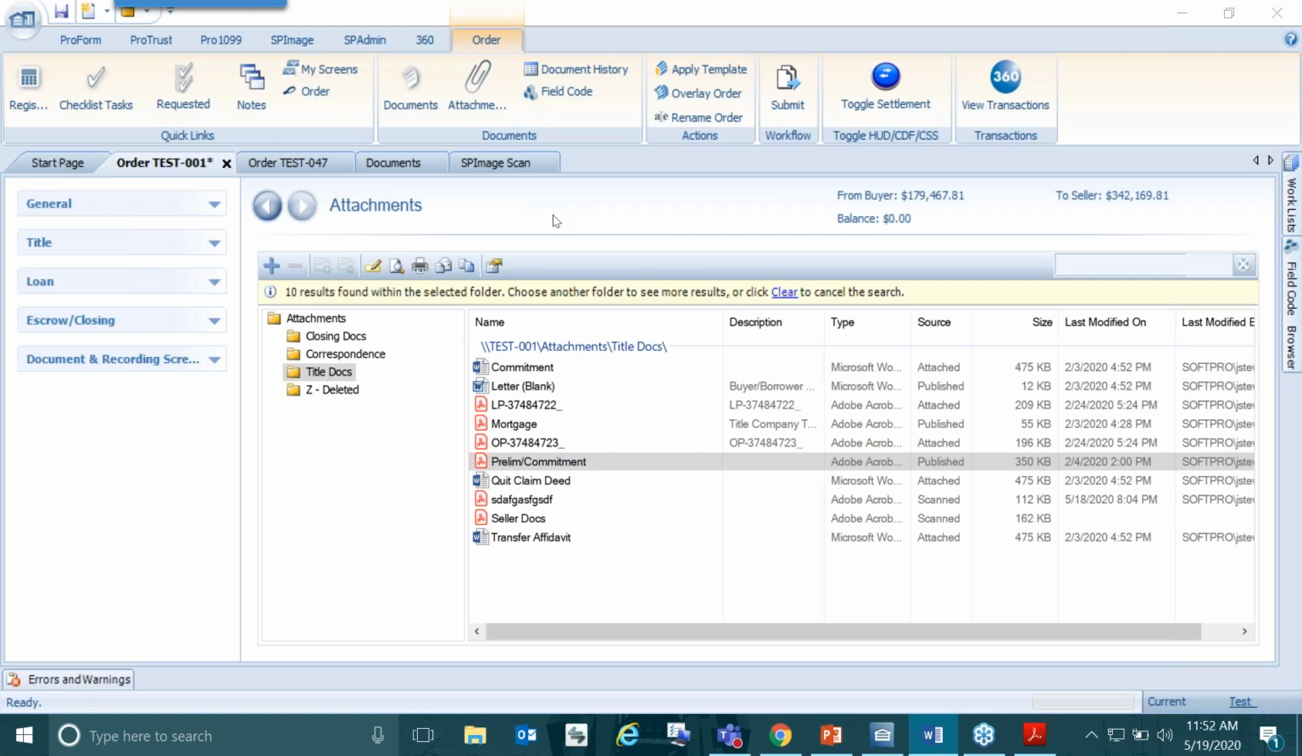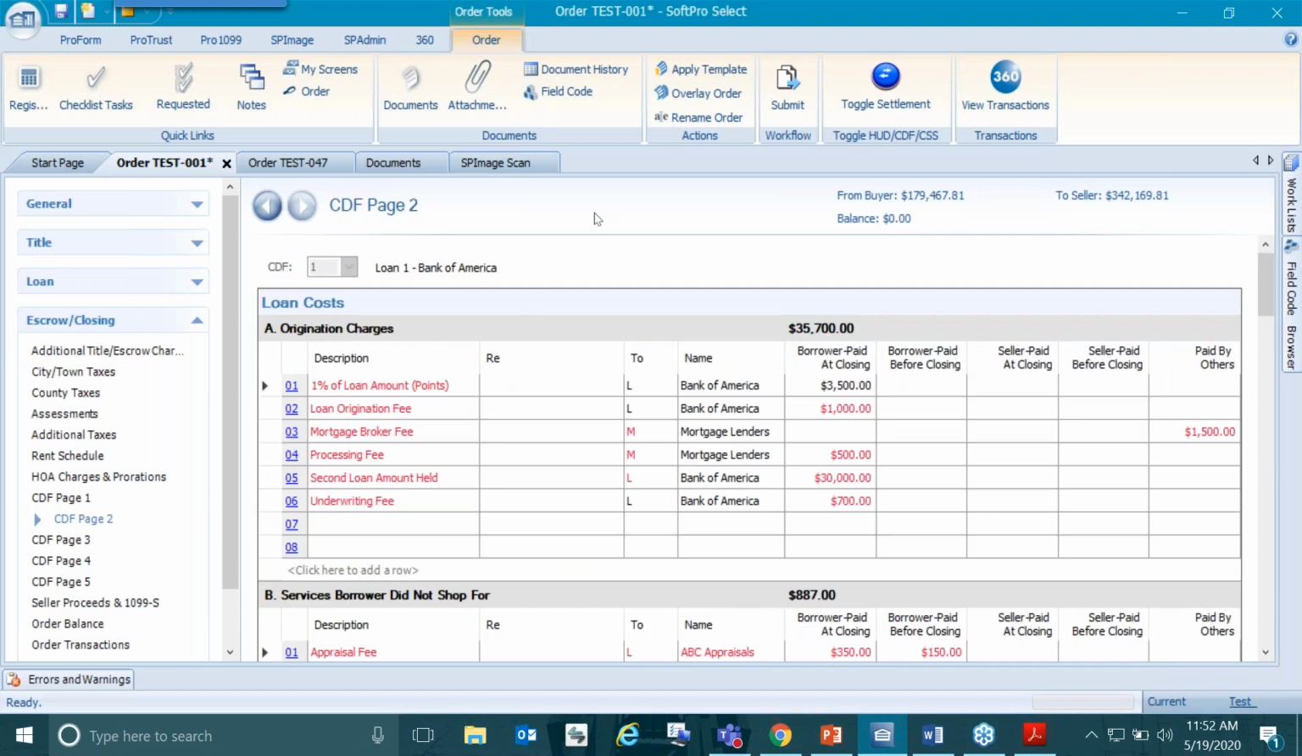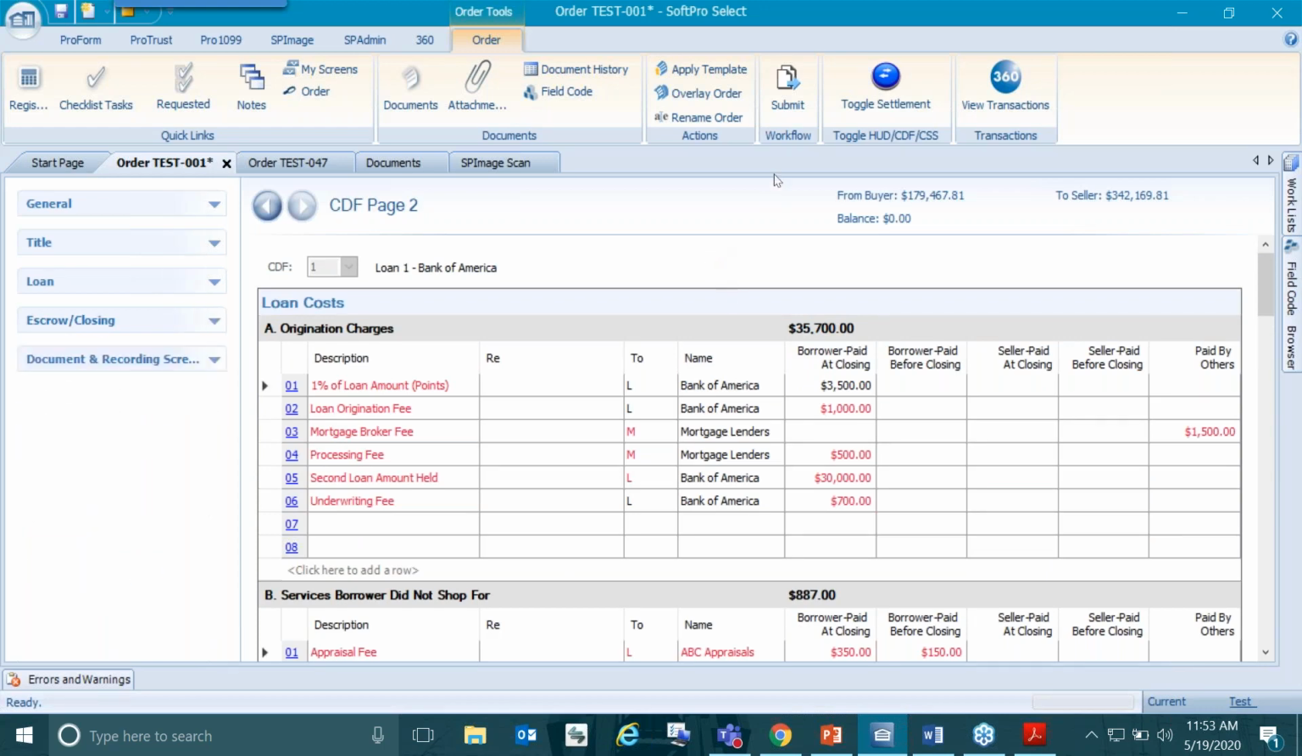The next item that I wanted to talk about is Toggle. A lot of people want to know, and this is one of the biggest questions that we get: I opened my order, and I go in and look at my screens and see that it was opened as a CD. But I don't want a CD. I need it to be a cash transaction and a HUD. Well, we have a nifty tool called Toggle Settlement. From here, I can click on Toggle Settlement.